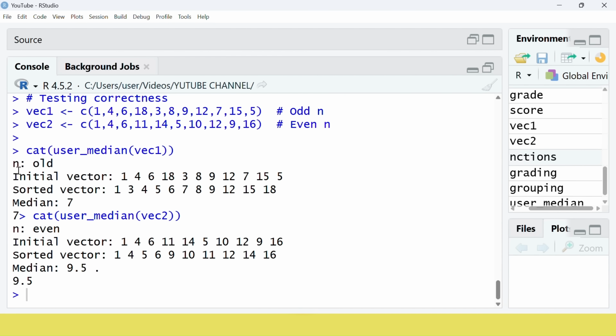it says n is odd for the first one, which is correct. It has counted 1, 2, 3, up to 11. So n is 11, plus 1 is 12, so it means the 12th one, divided by 2, the sixth. After sorting, the initial vector is that one and the sorted vector is this. The sixth one will be the median, because here we have 5 on this side and 5 on this side, and the mid one will be this one. So we're using those definitions.